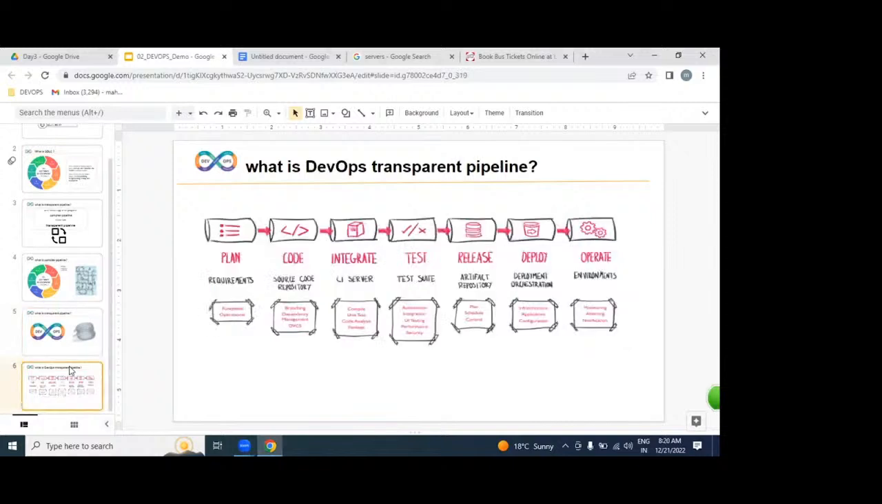This is an actual DevOps process. In this DevOps process, we have several stages like plan, code, integration, testing, release, deploy, and operation. Our roles and responsibilities start from the dev environment and end with operation. That means we are part of coding, integration, testing, release, deploy, and operation.